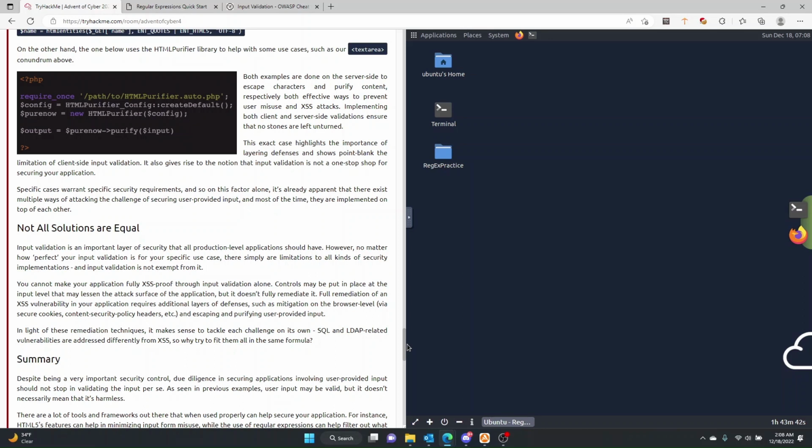Implementing both client and server-side validations ensures that no stone is left unturned. So here we have this require_once, and we're actually calling the HTML Purifier. Then we create the config, the HTML Purifier config, and we say purifier equals a new HTML Purifier object, and we're passing in the configuration. Then the output is using the new HTML Purifier object, and we're purifying it with the input that we have.